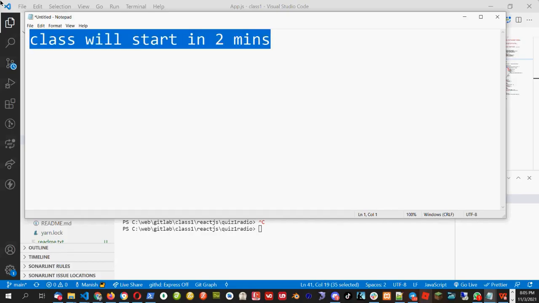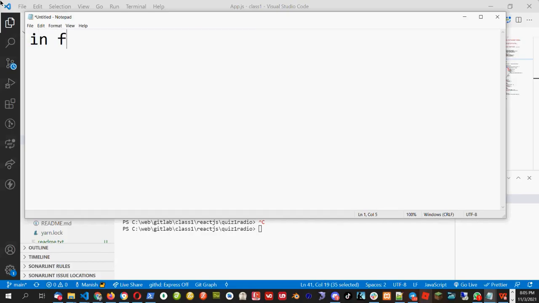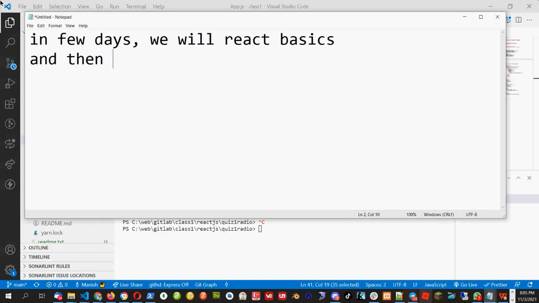So in a few days we will complete React basics, and then we'll do some good projects. Okay, so we'll do some good projects in React.